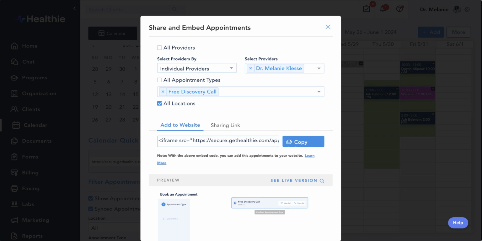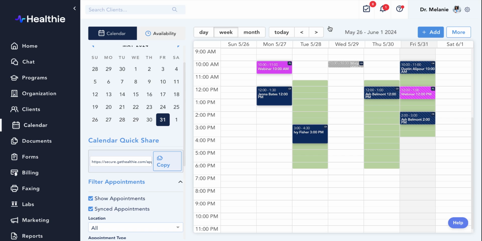Once patients book an appointment with you, either via the sharing link or embed link, you'll see it appear on your Healthie calendar. And you can also get a notification when a patient books an appointment with you if you have this notification turned on in your notification settings.